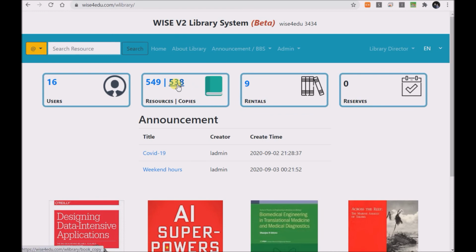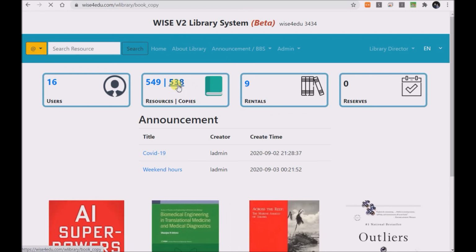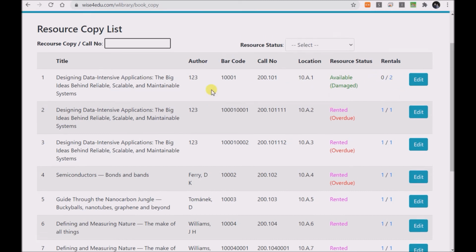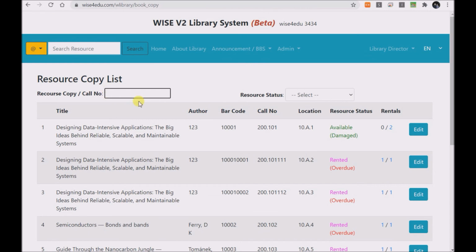And let's click the copy icon. If we do that, then now it shows all the actual copies. Then there is a resource status, which shows which is available, which is rented, and also overdue, and also the renter's information and history. And basically you can search the copy by code number or by actual barcode.